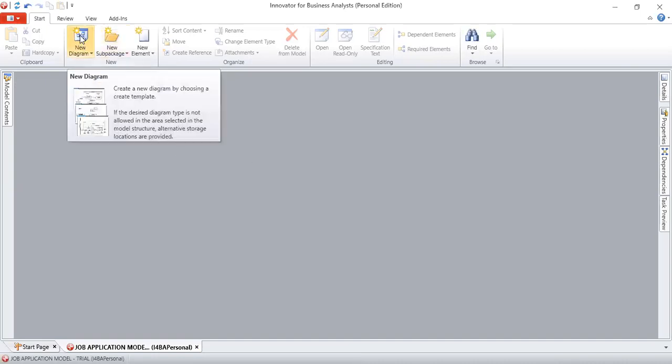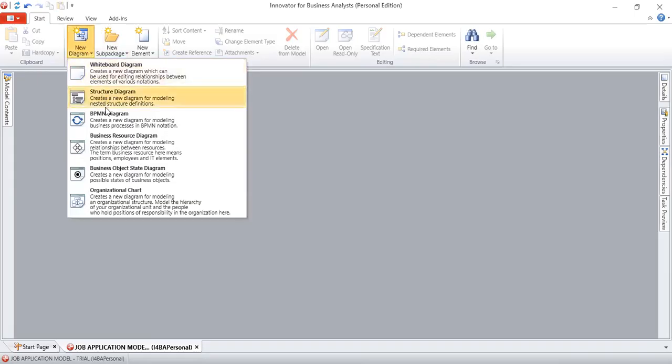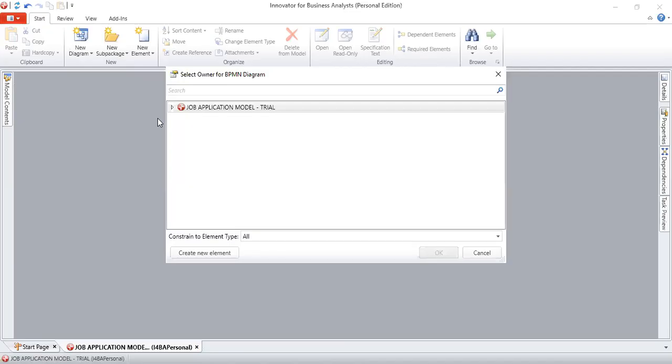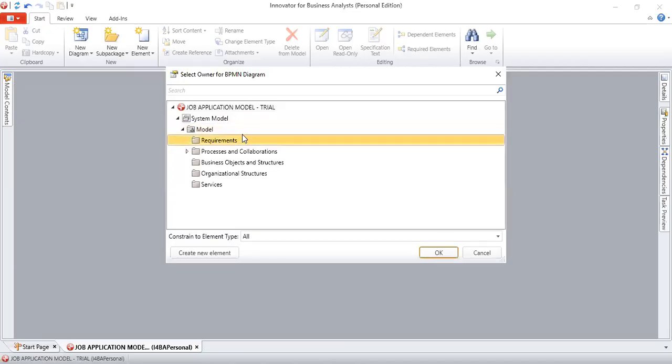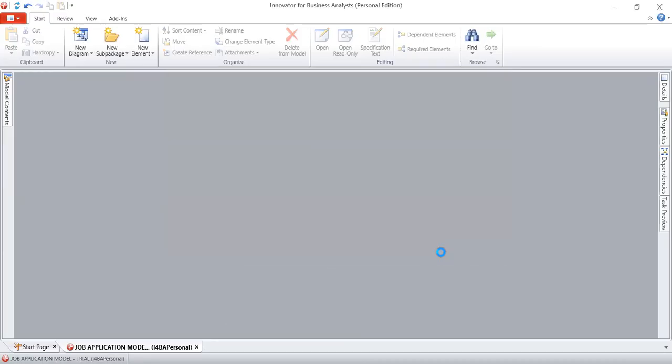So you can come here, then we go to what? New BPMN diagram. That's what we are dealing with, which is business process model and notation diagram. That's what we are handling in class right now. So you click on it. It opens it for you this way. The main model is job application. So we are going to do OK.